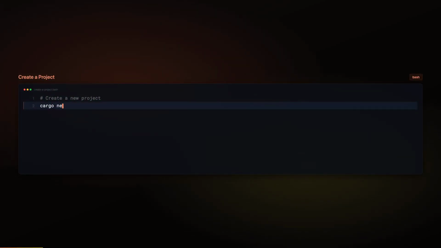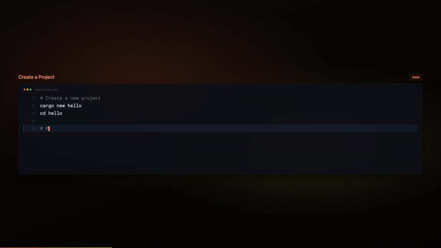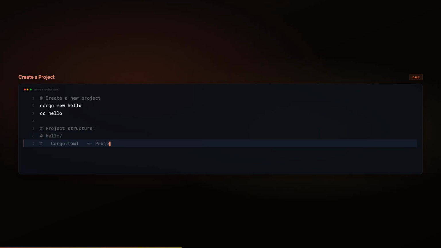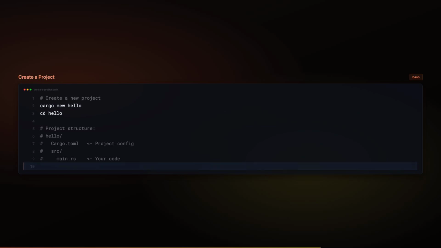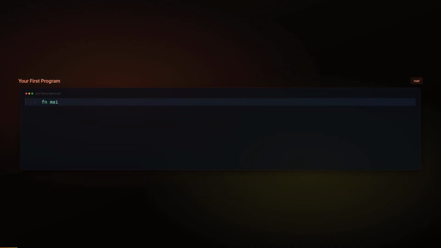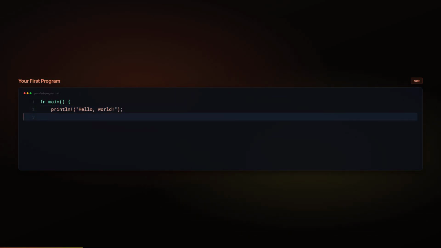Create your first project with cargo new hello. This creates a folder with 2 files. Cargo.toml is the project config, and src/main.rs is where your code goes. Open main.rs and you will see a complete program.